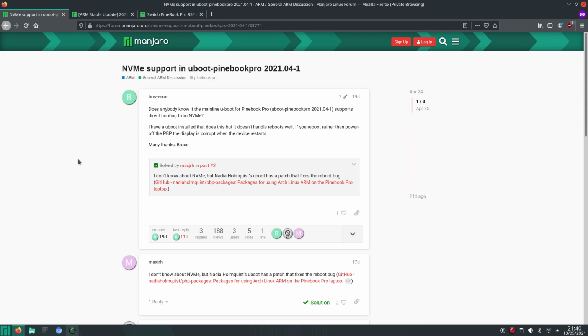So I found one post on the Manjaro website on the forum where it says that when you update your u-boot, you can actually boot from an M.2 NVMe drive. And for the Pinebook Pro, you do need the adapter and of course an M.2 NVMe drive. And previously, not all u-boots supported this on the Pinebook Pro.